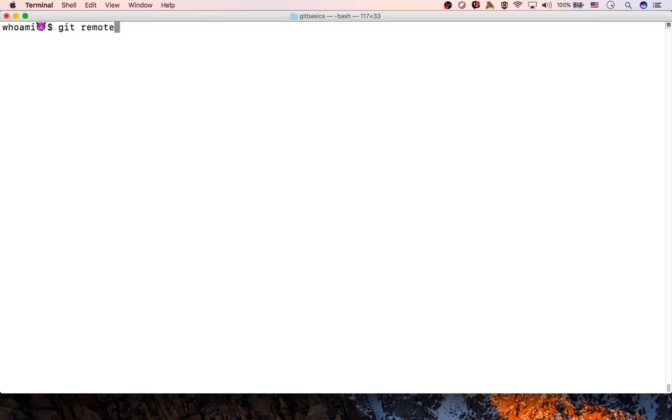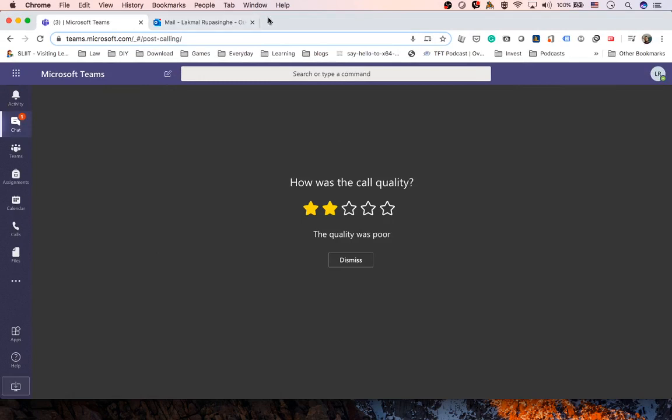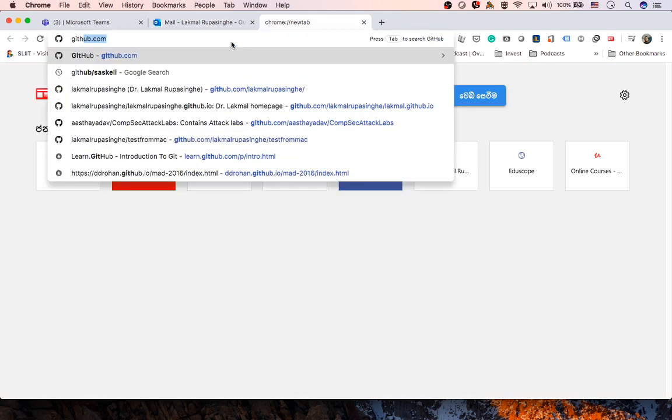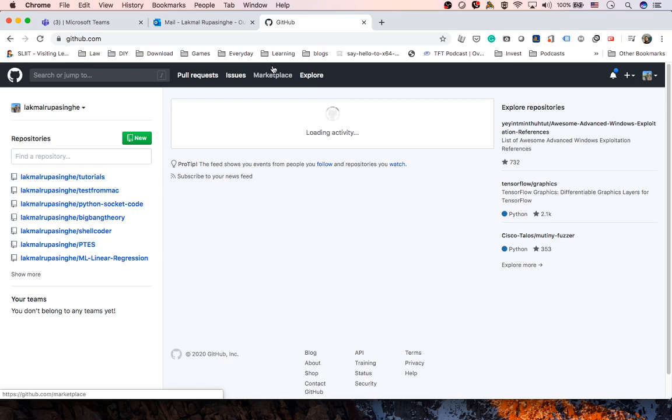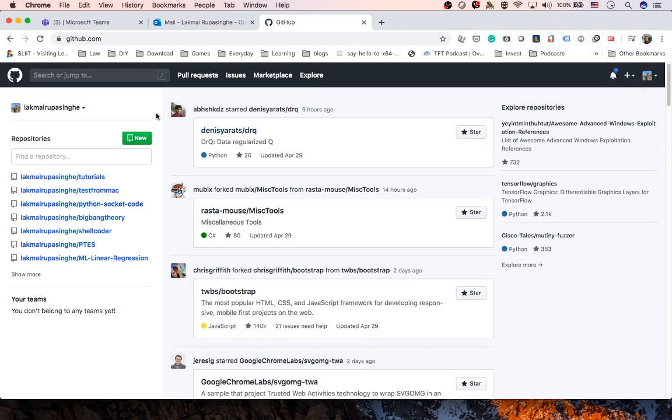What we'll try to do is add this to a remote location. That's the activity we have to do. I will do this using GitHub, so let me open my GitHub. You have to create a GitHub account. Let me go to my GitHub, and I need to create a repository. Okay, so I'm going to create a repo.